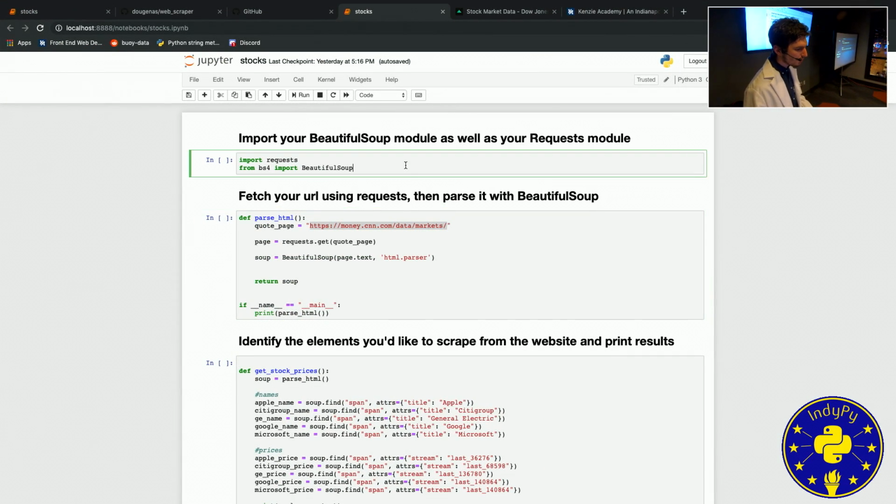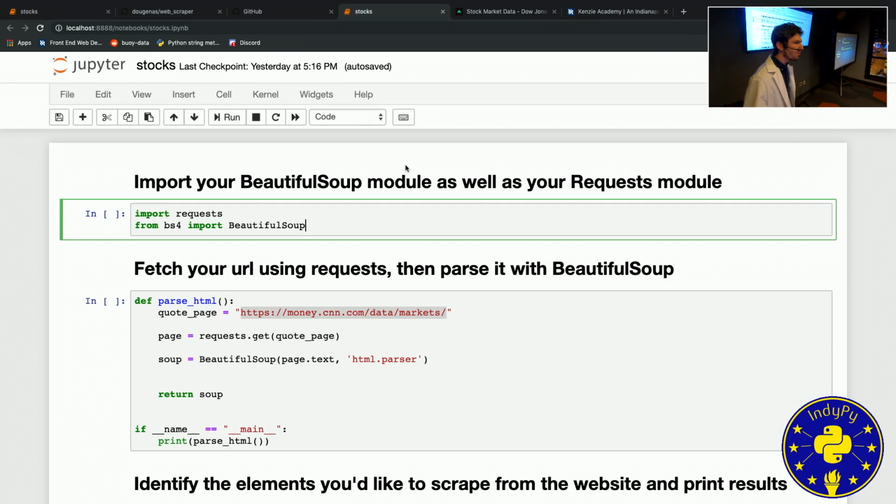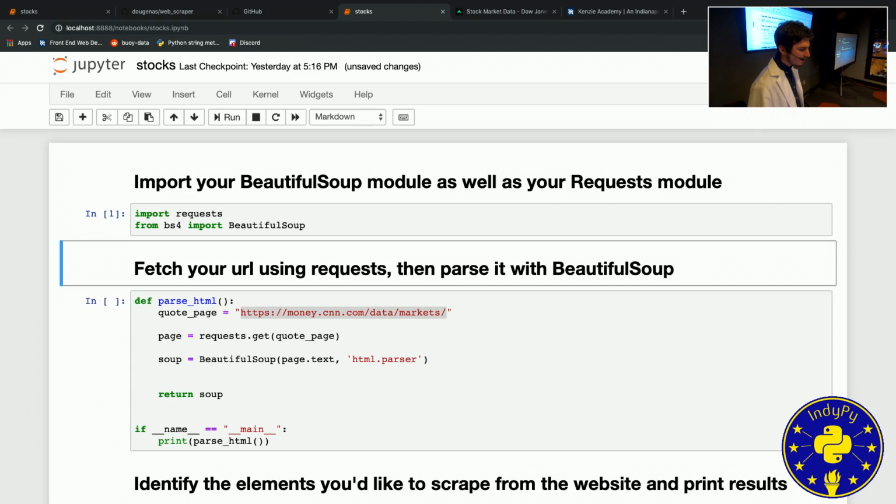Okay, so first things first, we're going to import our Beautiful Soup module as well as our request module. Next, we're going to fetch our URL using requests and then parse it with Beautiful Soup.